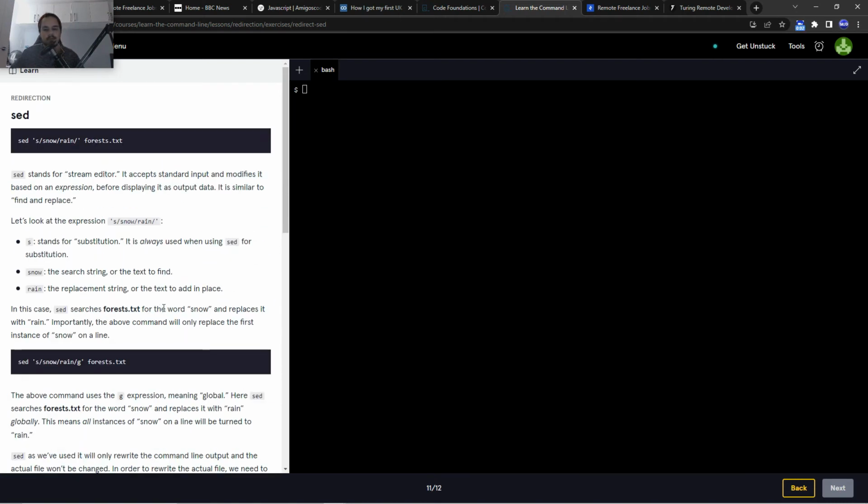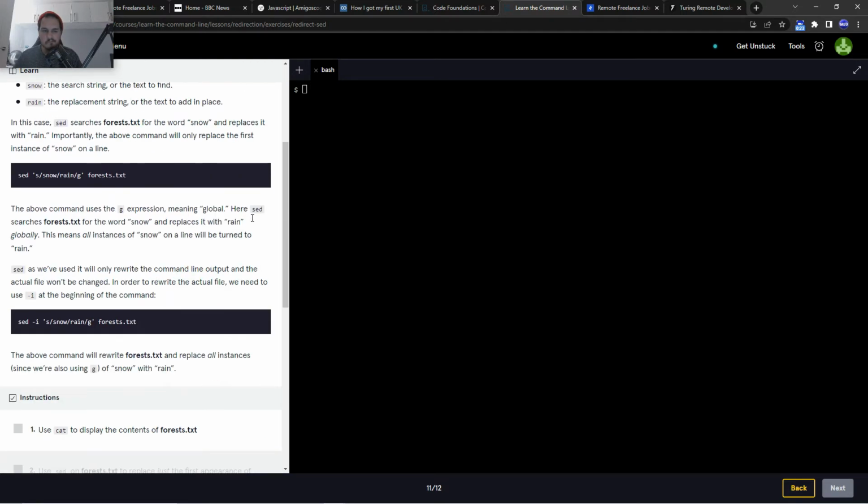All right, sed stands for stream editor. It accepts standard input and modifies it based on an expression before displaying it as output data. It is similar to find and replace. Let's look at the expression s/snow/rain in single quotes.